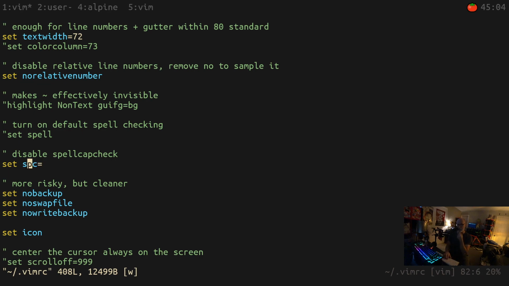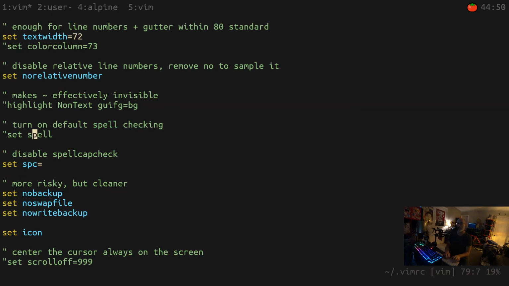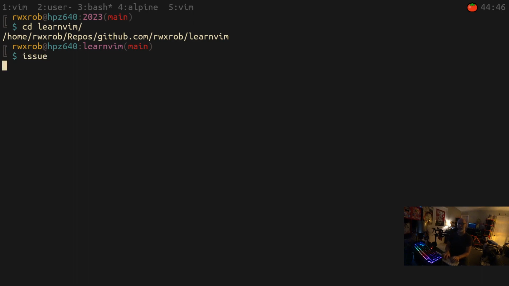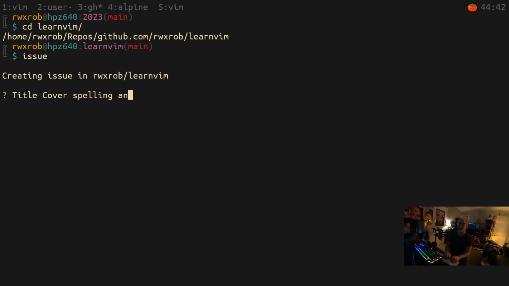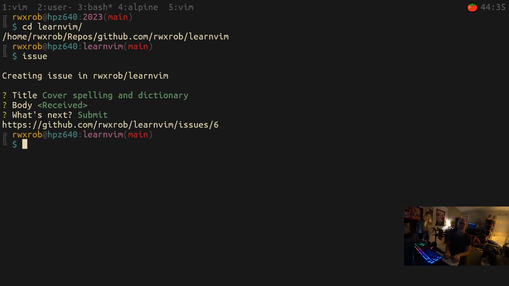Disable spell cap check. Set spell. Set spell is a tough one. The reason it's off is because sometimes I don't want to see all the spelling problems. We did another thing too. We didn't cover in the tutorial, which I'm going to go put in here. Cover spelling and dictionary. That's not covered at all in any tutorial, and I can't believe it because it's one of the most important things you'll ever use.